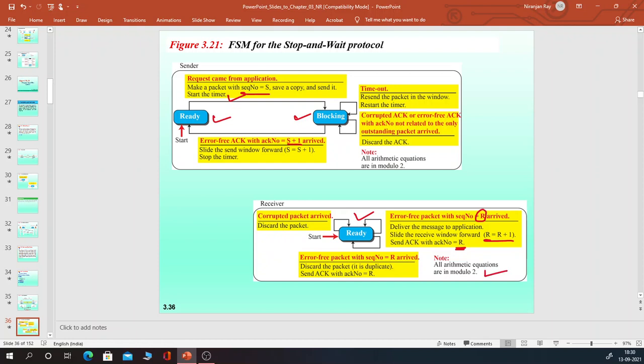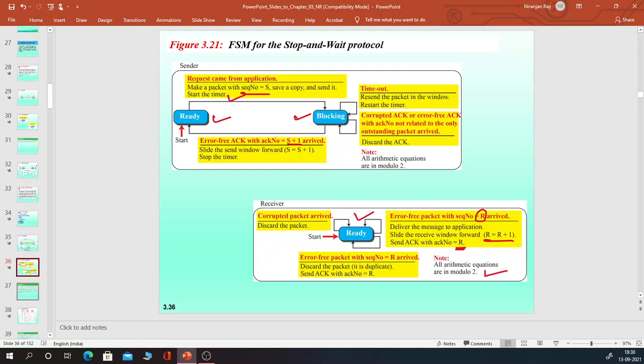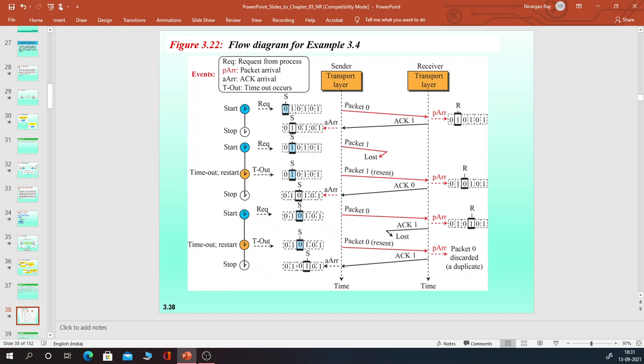So all arithmetic operations are in modulo 2. That is the basic approach used in stop and wait. And if an error-free packet with sequence number R arrives again, it is discarded. That means if a duplicate is received, it will be discarded. That is the simple stop and wait protocol. But the problem with stop and wait is the utilization of the channel capacity. Before discussing the utilization, let's start with a simple example.